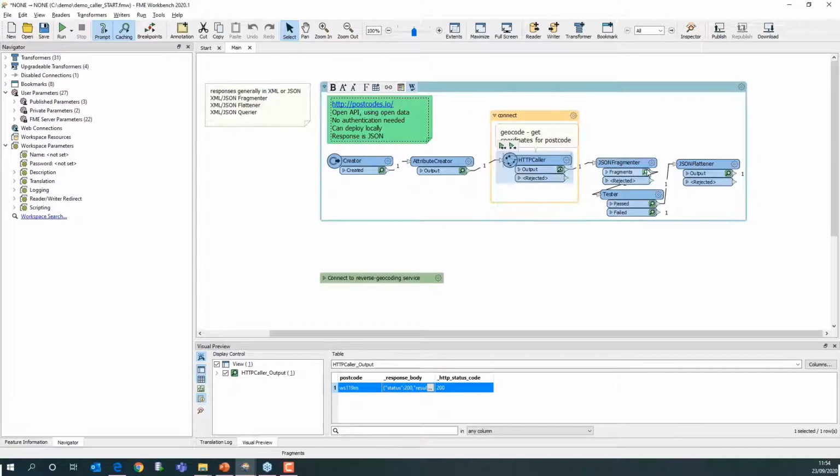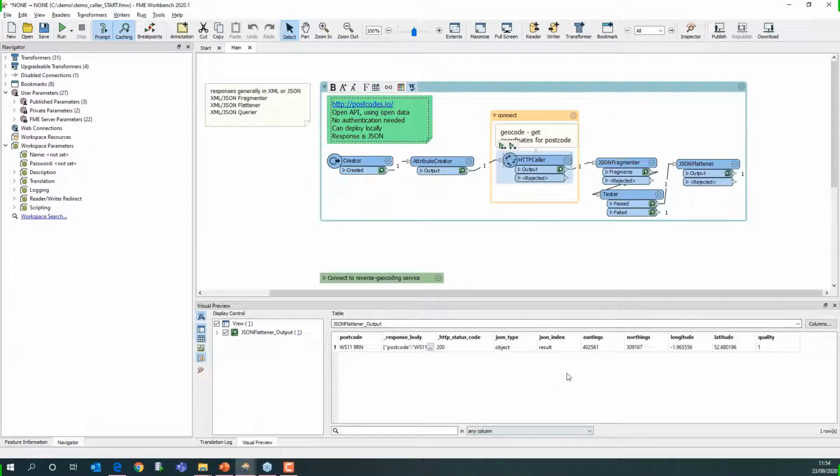So we can then use some transformers to manipulate that response. Here I've used the JSON fragmenter and the JSON flattener, but there are lots of different specific ones you can use. So here I've got my postcode, and I've now got my eastings and northings.